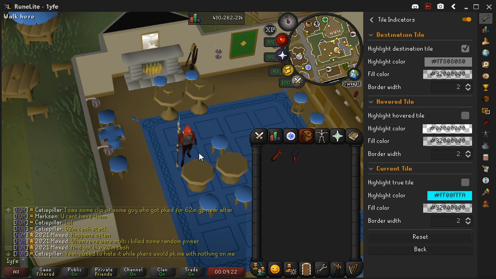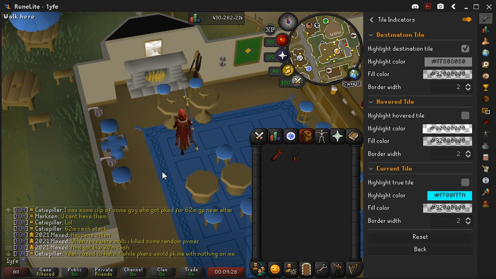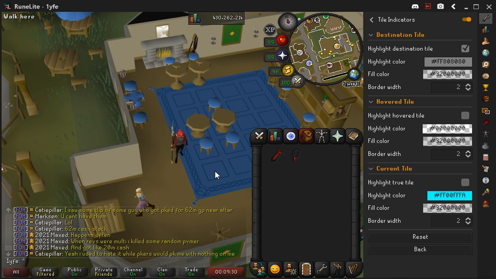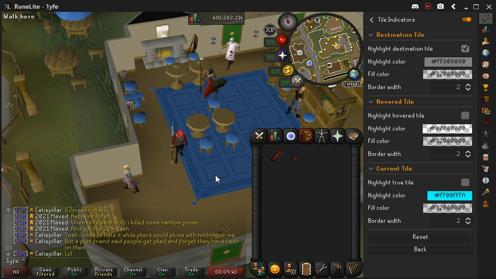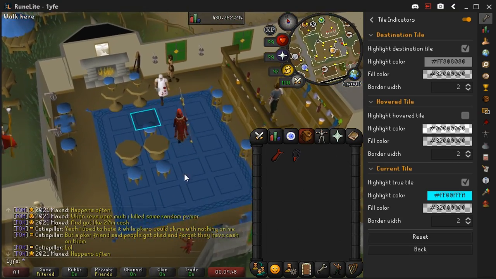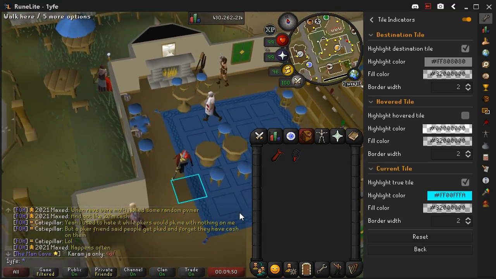Now, I have quite a few years of experience on Old School, and I understand the concept of my character is essentially always ahead of where I visually see my character, so I don't make use of the True Tile. But if that's something you want to train your brain to understand, you can enable that True Tile Indicator, and it will show you that, hey, your character is actually ahead of where it looks like it is.